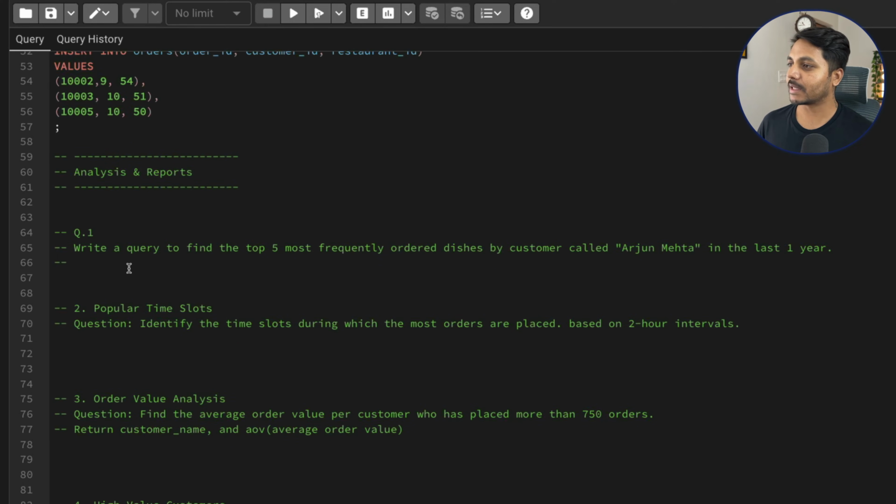The first problem says: write a query to find the top 5 frequently ordered dishes by a customer called Arjun Mehta in the last 1 year. Let's read the question one more time. I would suggest you read the question 2 or 3 times, or maybe more, until you understand exactly what you need from the question.